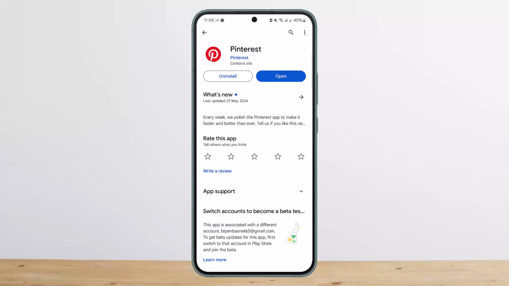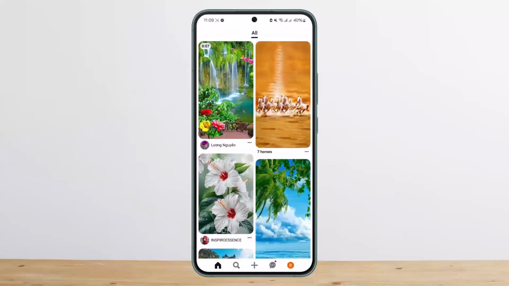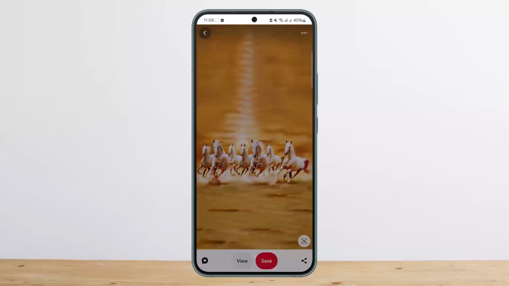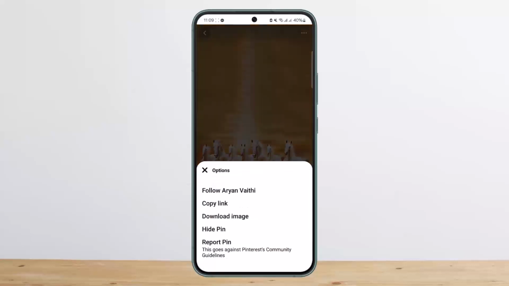Now, the process itself is pretty simple and easy, so let me guide you through. First things first, if you open up the Pinterest application and head over to the image that you wish to download, if you simply tap on the three dots option at the top right corner, you'll get the option to download the image.